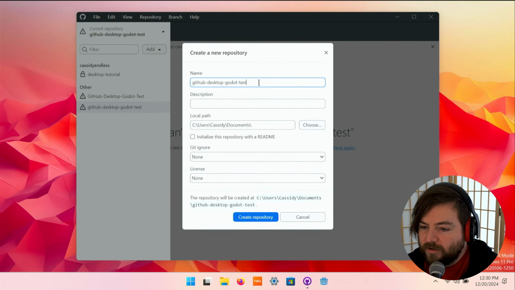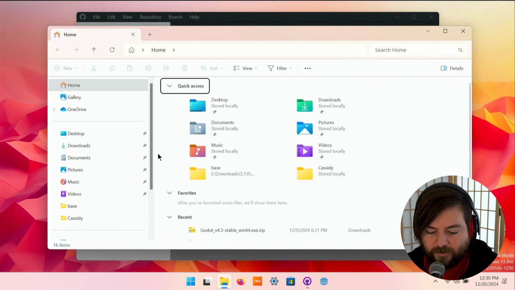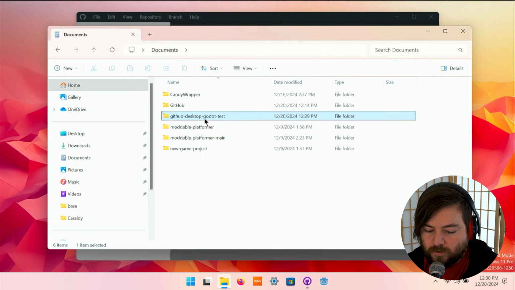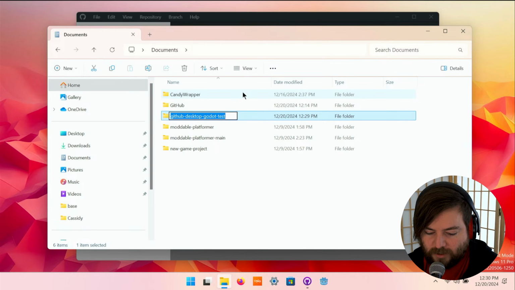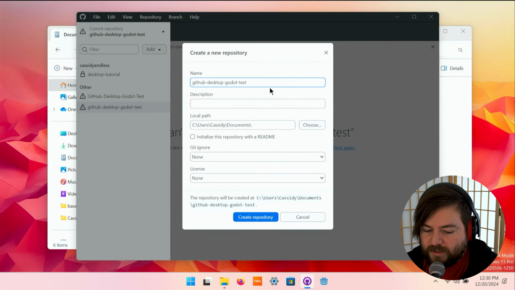I copied it before. If you did not, then you can always go to your File Explorer, wherever you have your project stored. And pro tip, you can right click and hit rename and then copy it there, and it will copy just the name of the folder. And then you can paste that in here.